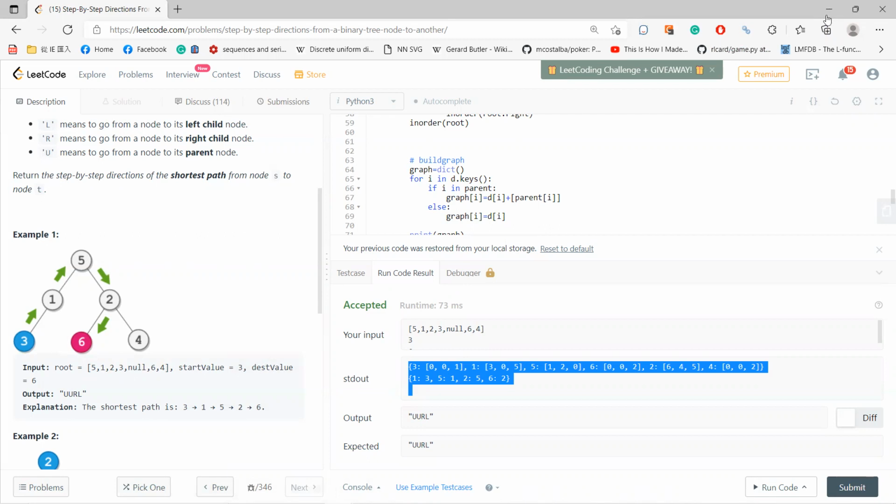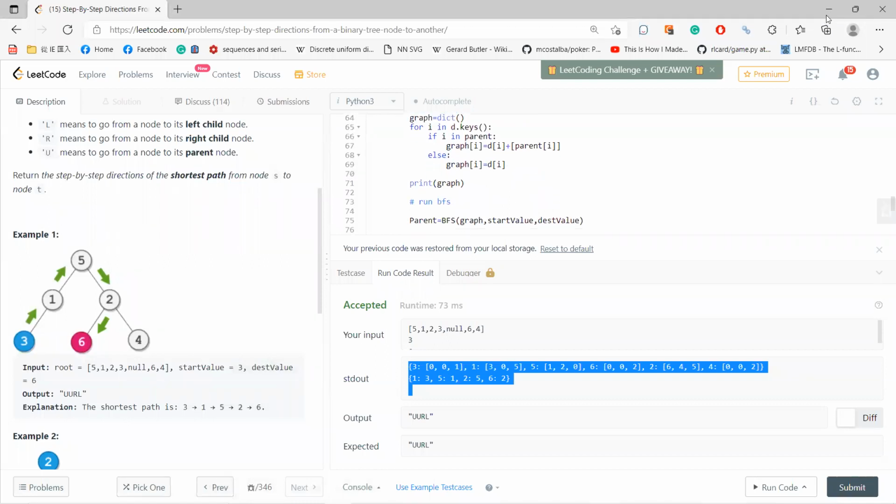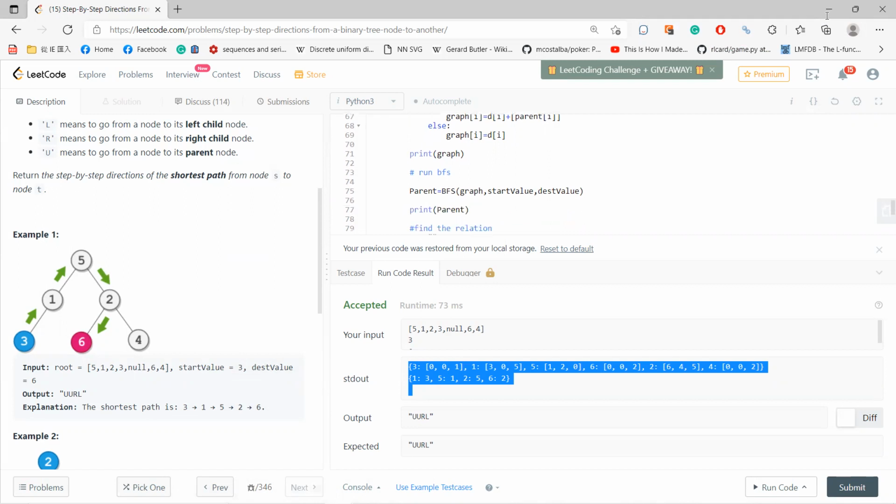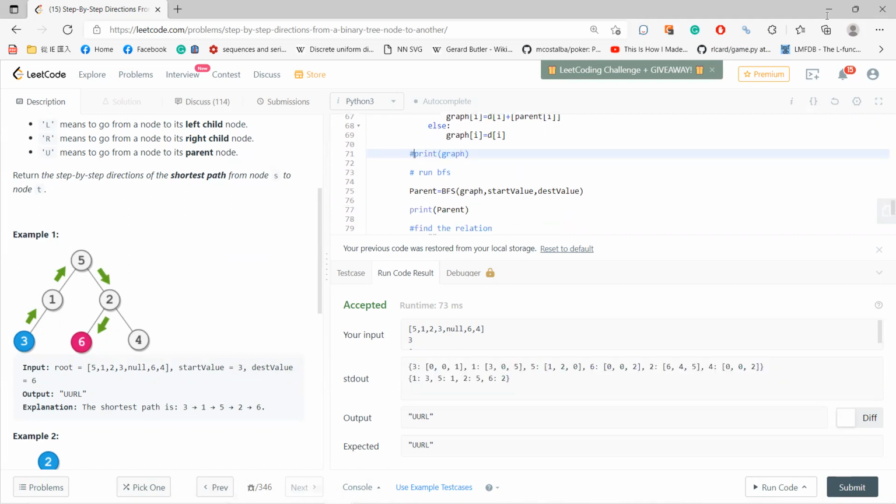Yeah. So you see this, the first dictionary, this graph is basically the flattened version of this tree. Okay, so now you have the graph. Once you get a graph, the rest is trivial, right? You just run a BFS.